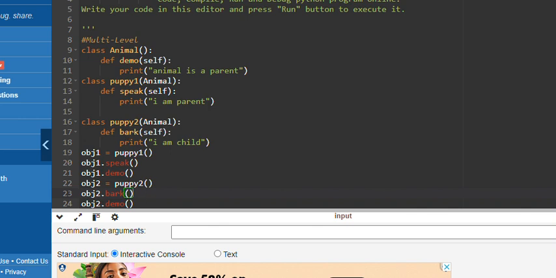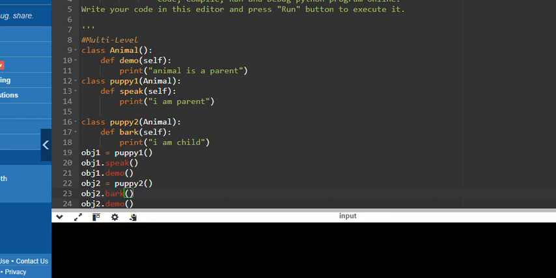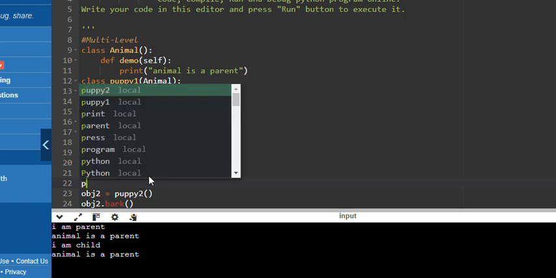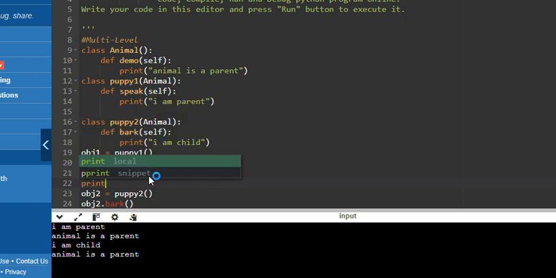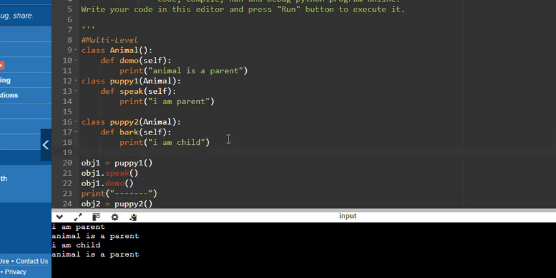Now let's see what the output will be. See the output very clearly, don't get any confusion. Let's split this thing so that you can understand more clearly. Let's divide with this. Okay, now let's try to run.